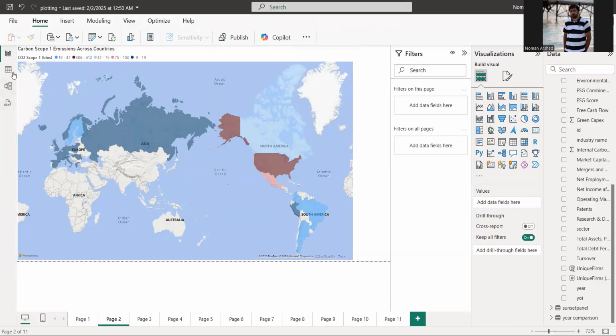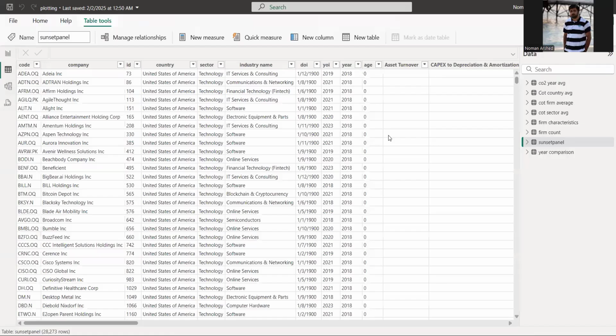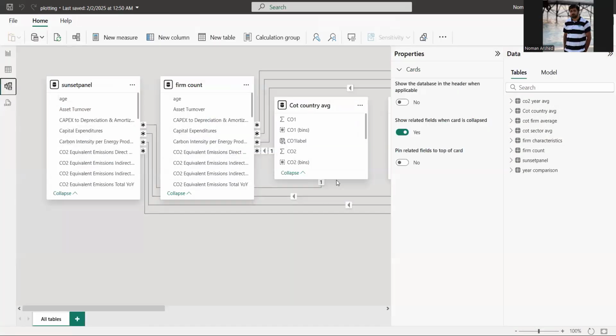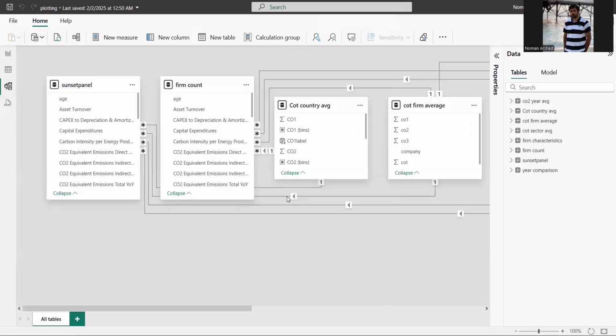So what I did, I imported a dataset, and you can see there are 5 or 6 datasets here. The original dataset is this, but I calculated year-wise averages, country-wise averages, firm-wise averages, sector-wise averages, firm properties, firm count, year-wise comparison. How I did it in Power BI: there's an option of creating a new data set using Power Query. So I created the new sets. When you create new data sets, your data sets become interconnected. We call it relationships.